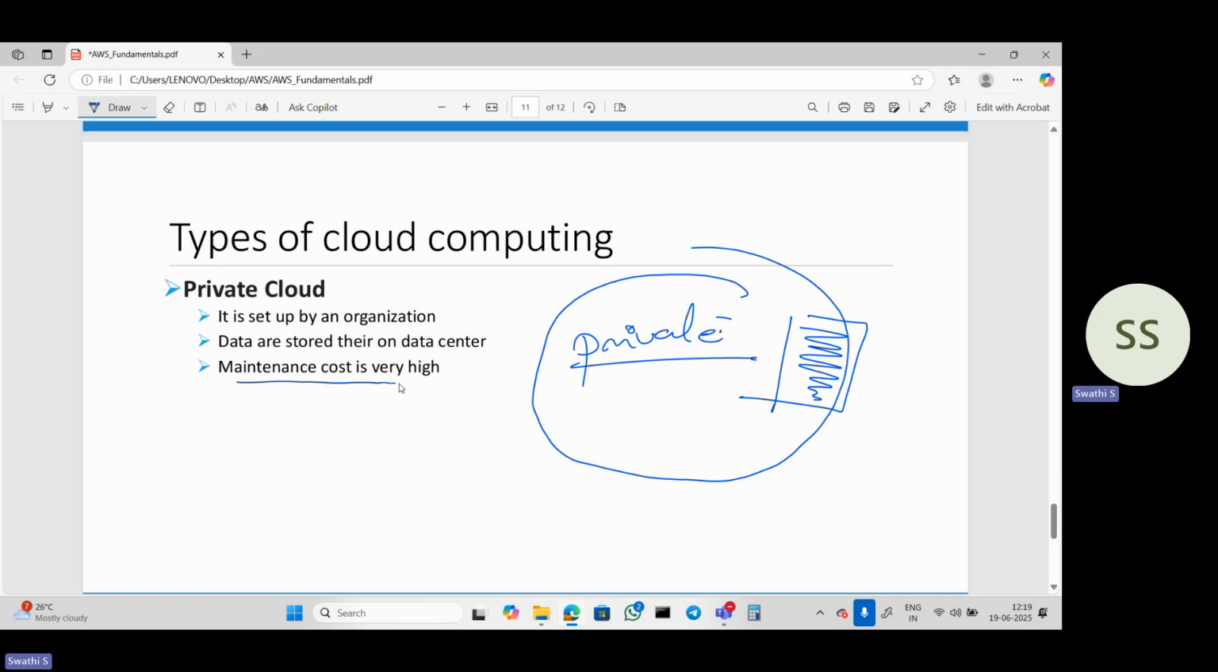And the maintenance cost is very high. Why? Because we have to maintain the data centers and everything. What happens if anything happens to this data center? You have to recover from another data center, right? So for that also you have to build a data center. So the payment level will be higher.